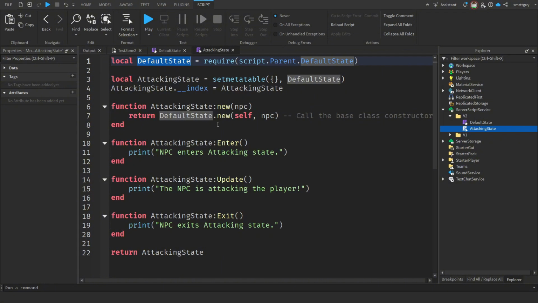We then create a method to create a new instance of our attacking class, and then we override enter, update, and exit. This is where you put your logic if you were doing this for a real game. So for example, the enter state here might trigger some animation or combat logic, and it would trigger its own event to be emitted.